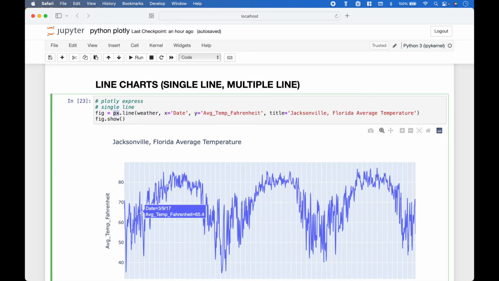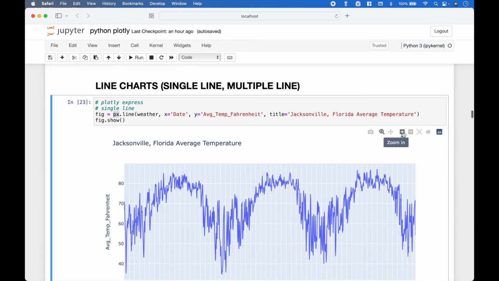And notice that we can hover the cursor over the line chart to see specific data. We also have the option to download the plot as PNG, to zoom, pan, to zoom in and zoom out, to auto-scale, and to reset the chart. Some charts might have additional options.